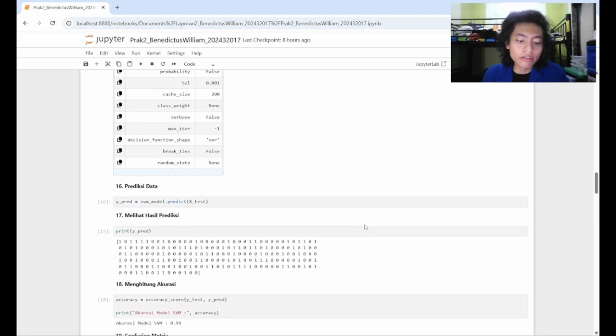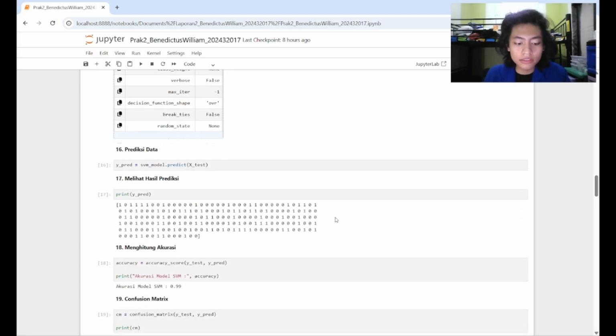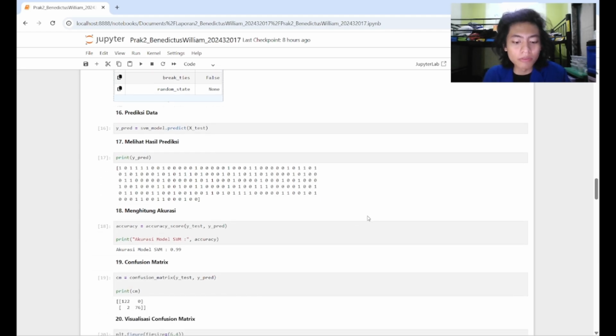With our model fully trained, I can now put it to the test by making predictions on data it has never seen before. To actually see what the model has come up with, I used a simple print statement on our variable. If you look at the terminal screen right there, it displays a long array of zeros and ones, which represent the raw outputs, a prediction made by the model for each test student.